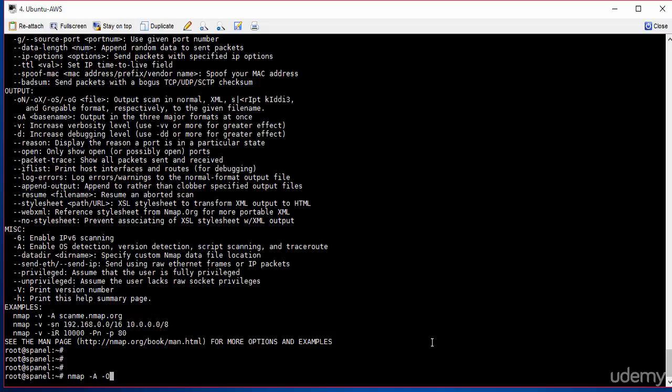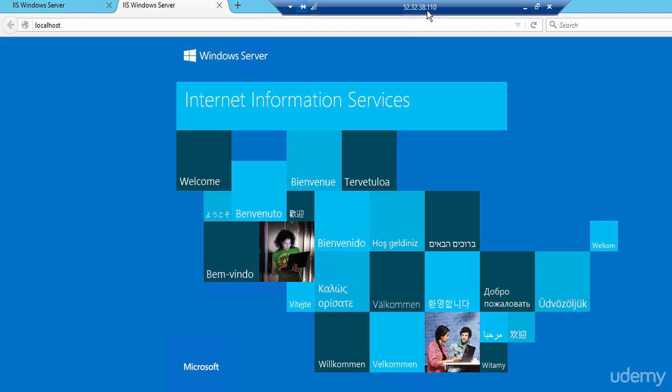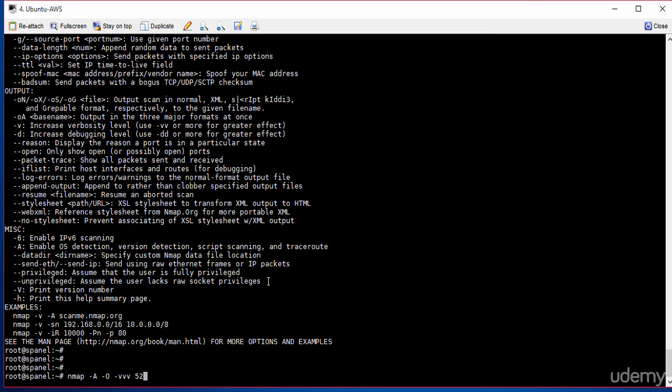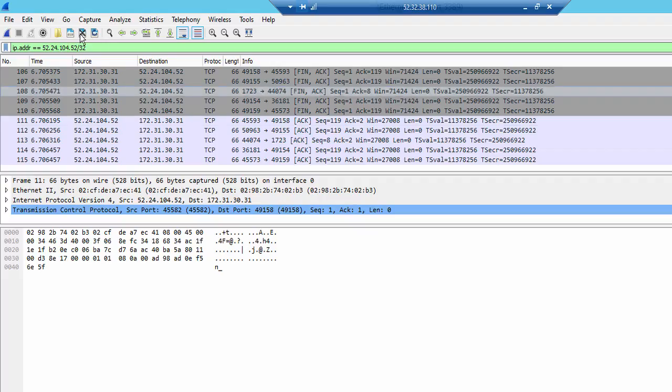I also want to put an additional command here, -vv, which will give me increased verbosity, which will give me an increased data list of exactly what's going on, some more details about what's happening on that particular victim or attack machine. So now let's go to the IP address. This is the IP address here, 52.32.38.110. Let me confirm that. Yes, that looks fine. So that's the IP address.